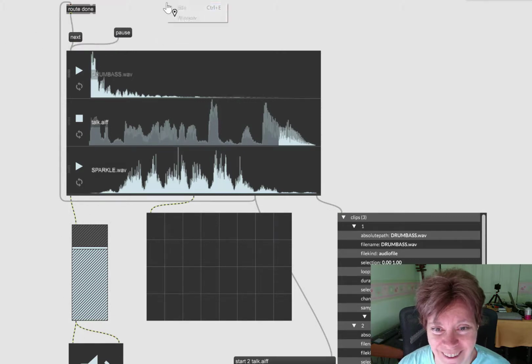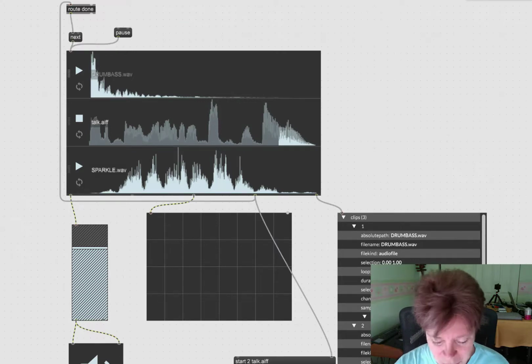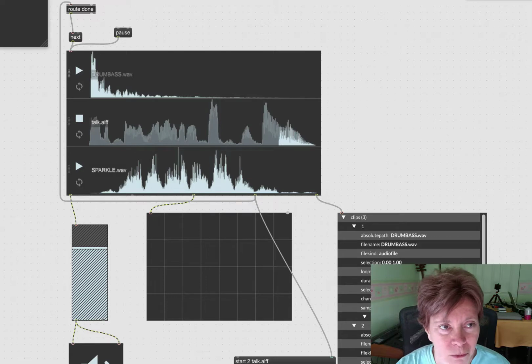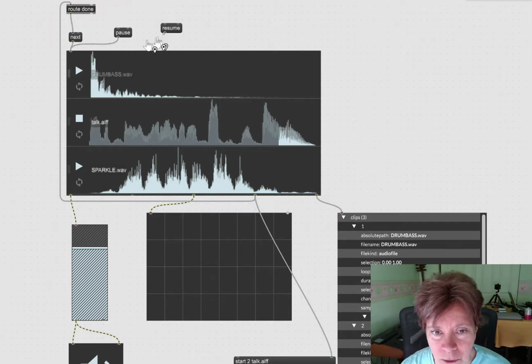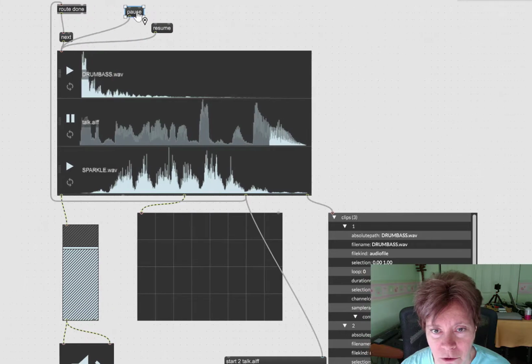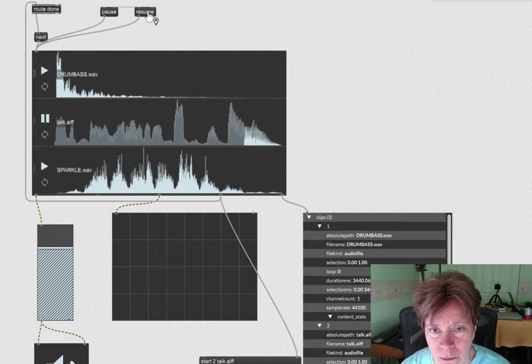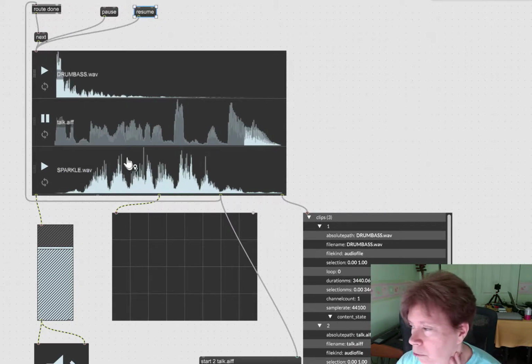and wire that up and pause it. I'm going to toss in a resume message, M for message, resume. All right, and then we can have a pause and we can have a resume. So now we have some controls here, okay? We can pause, we can resume, and otherwise it'll cycle its way through.